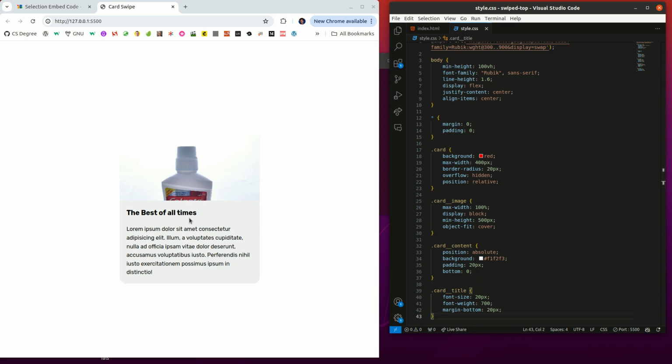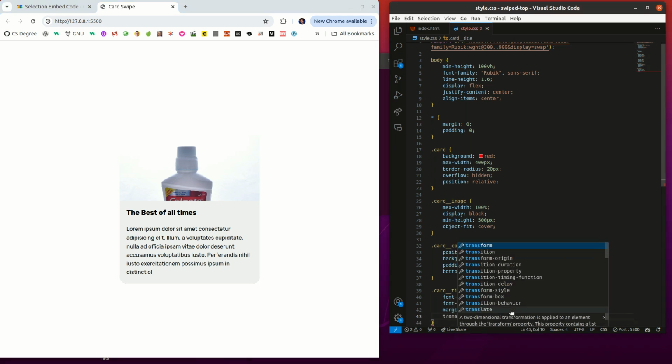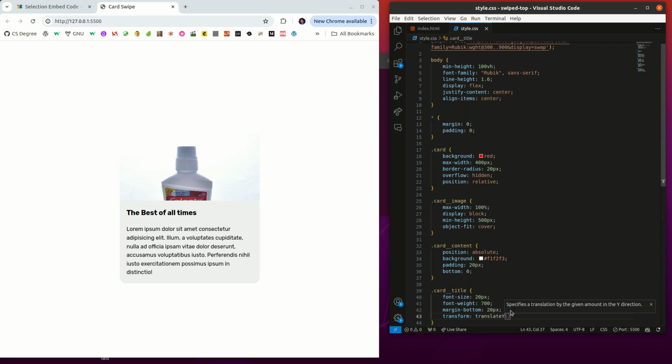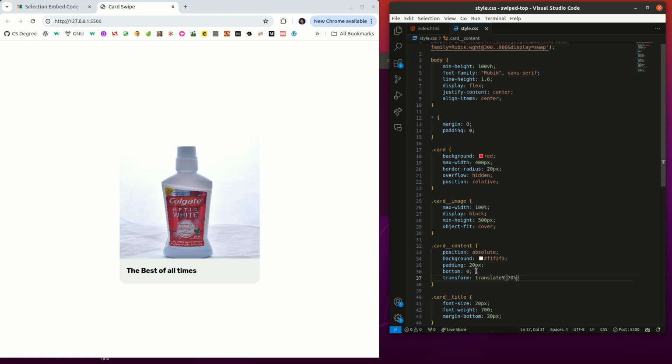Let's now push this whole thing to the bottom. So we go to card and say transform, translate y, and give it like 70%. Oh, I'm actually transforming the wrong thing. I need to transform the card content. We come here and say transform, translate y. You see, it's in position now.